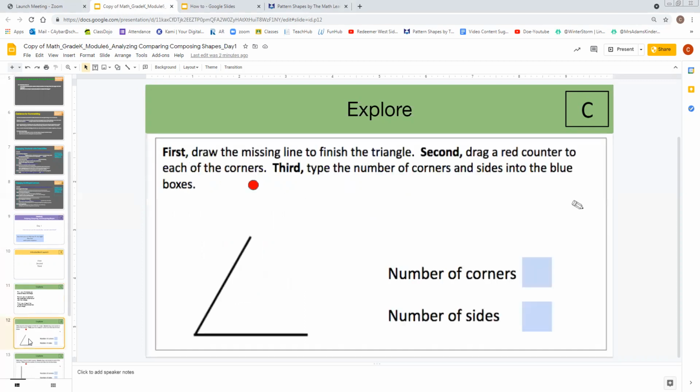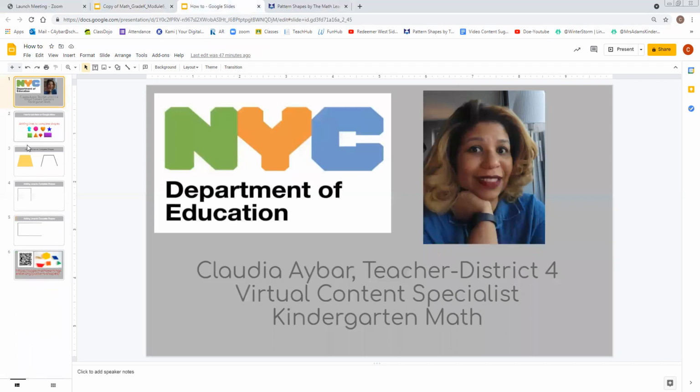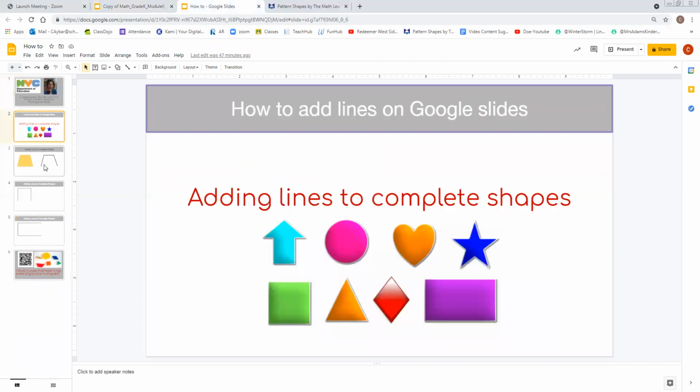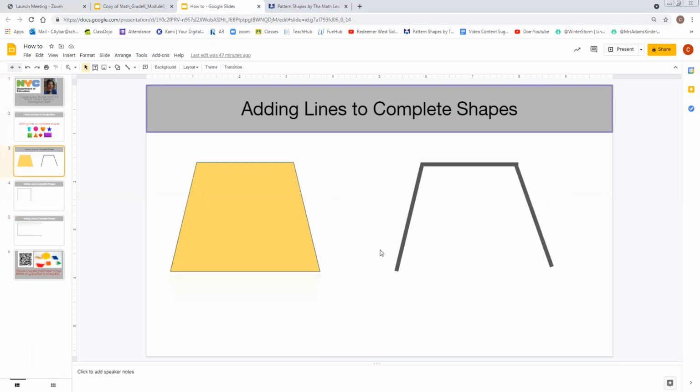And then another slide is going to ask you to draw missing lines on the slide. It's going to ask you to drag the red counters. And then you're going to have to type the number of corners and sides into the blue boxes. So I'm going to help you with the hard stuff, which is not really hard for you. The hard stuff for you is going to be how to add the line to complete the shape.